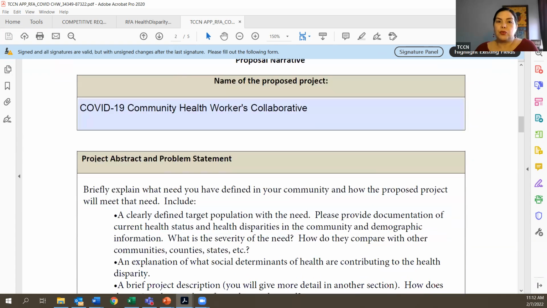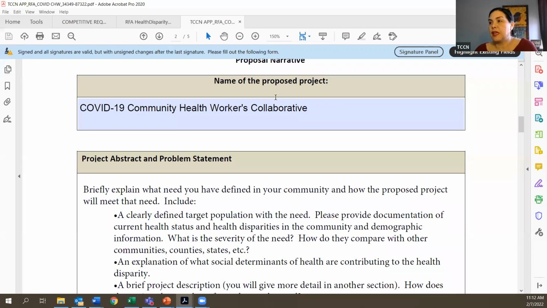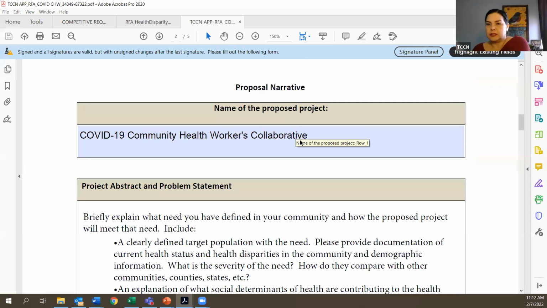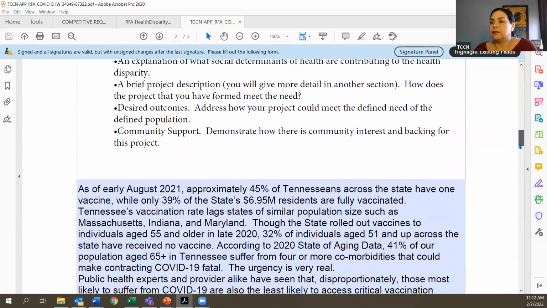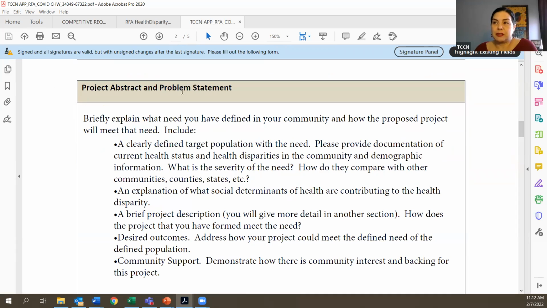I'm sharing with you right now a view of the proposal that we submitted to the Tennessee Department of Health for the Community Health Workers Initiative. And as you can see, they provide this particular setting or system where you need to include your information. And this is one example of a project abstract or problem statement.